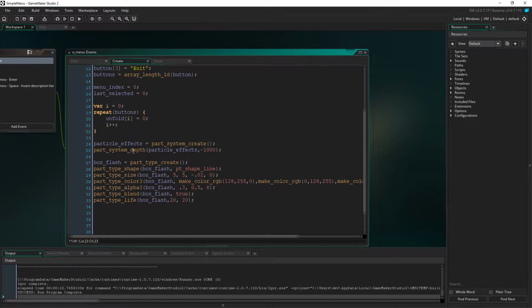What we do next, in the case that I'm trying to do here, is set the depth of where these particles will show up, and I'm setting it to negative 1000. You do that by saying part system depth, and for the index, you pass in the system that you just created and set it to negative 1000. Negative numbers are closer. So if you chose a bigger number, it'd be farther behind anything else in your objects.